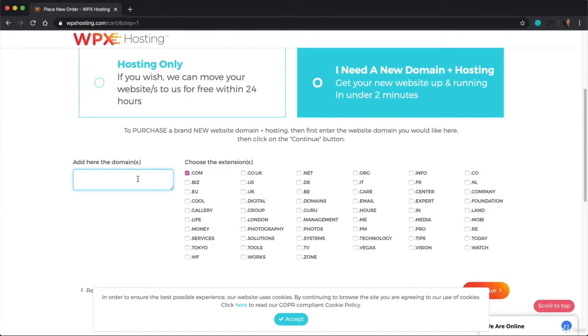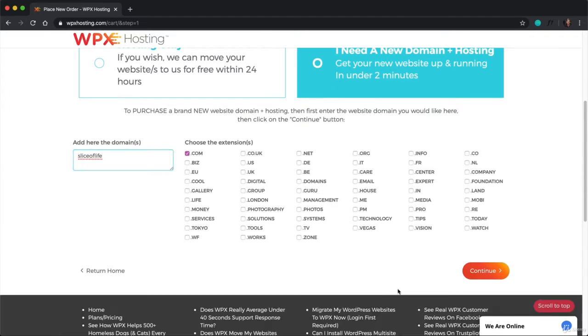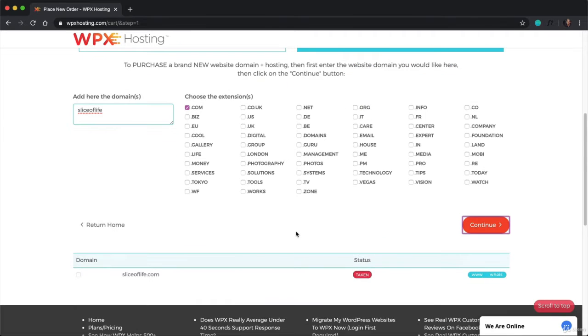And what you can do is type in the domain name you want to try and see if it's available for. So let's just say Slice of Life. Select the extension you want to use. And in most cases, if possible, choose .com. But you can also choose any other thing that makes sense for your business. And then click continue. And it'll check to see if it's available or taken. In this case, sliceoflife.com is taken.